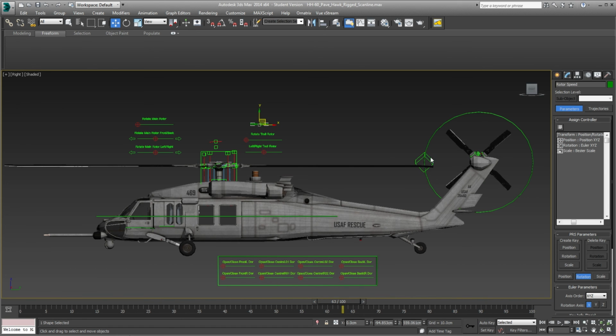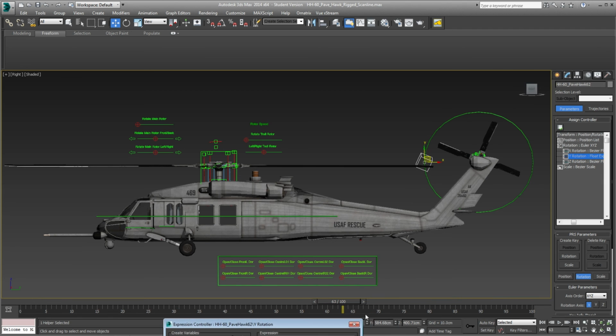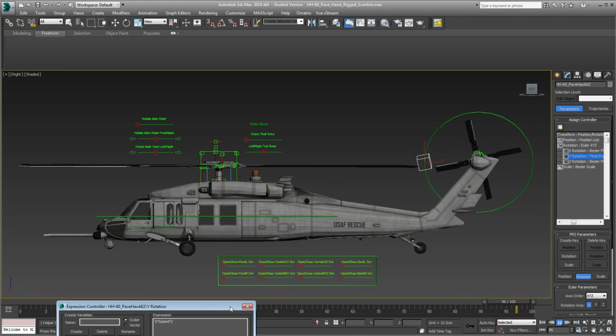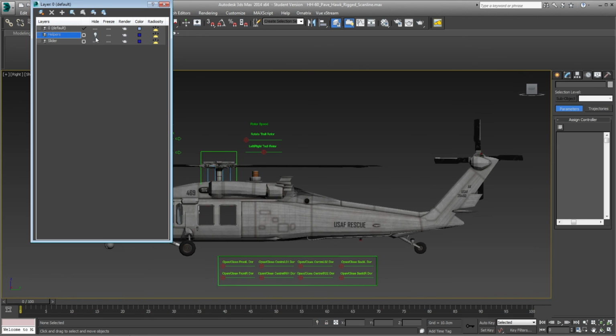So what I want to do is go ahead and go into that float expression. I'll change this to 2. Try that again. That looks a little better. So then what we can do now is we can keyframe this. So if I wanted to, I'm going to go ahead and hide those helpers. I don't need those anymore.